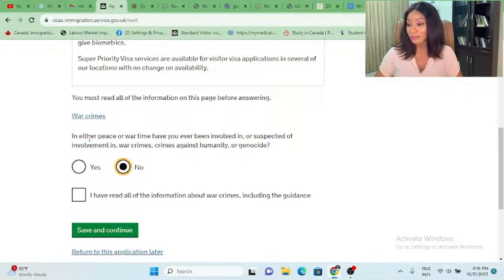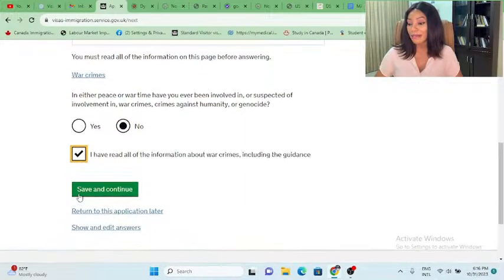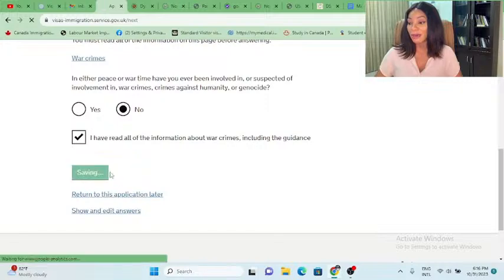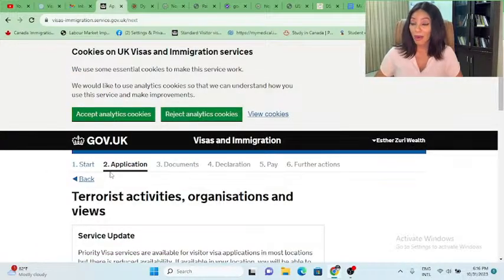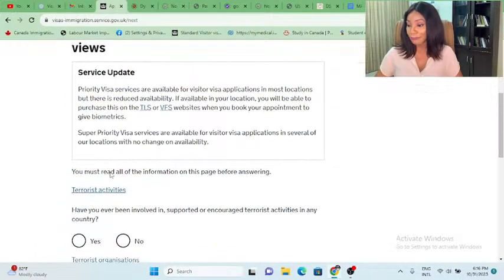No, please. Now, if you want to read information about war crimes, this is where to click. And then you come here and say, yes, I have read all the information and I can affirm that I have not been a part of any war crime. Okay? Now let's go on.